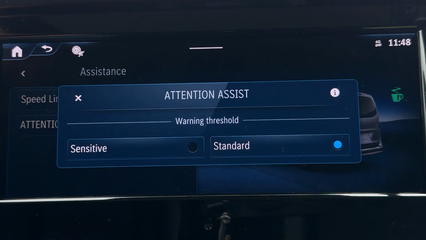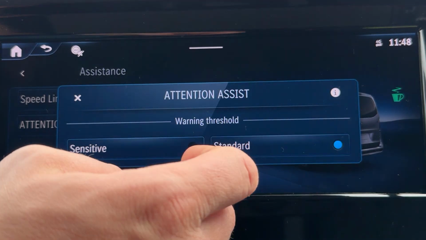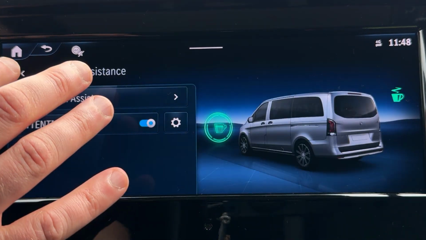You can also here tap the settings icon to choose the level. It could be the sensitive or standard. I think standard in my case it's enough.